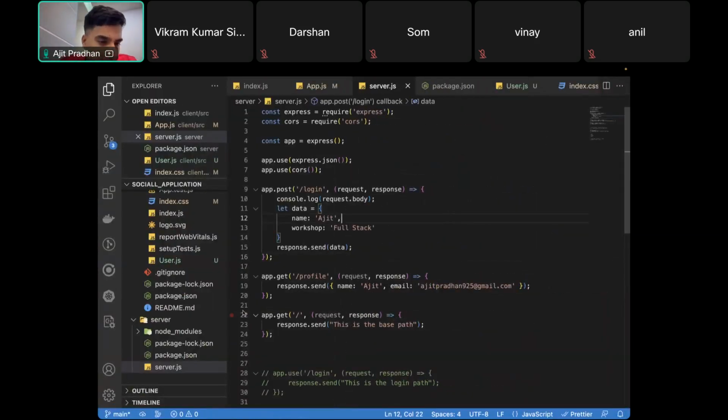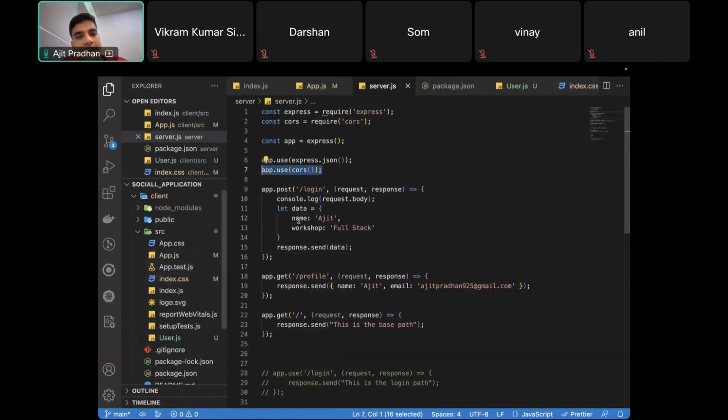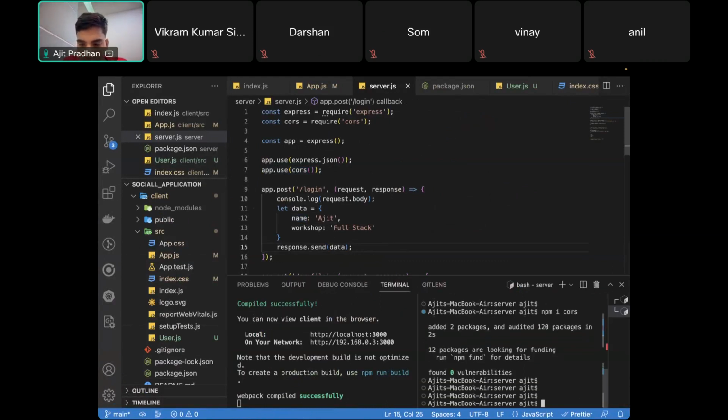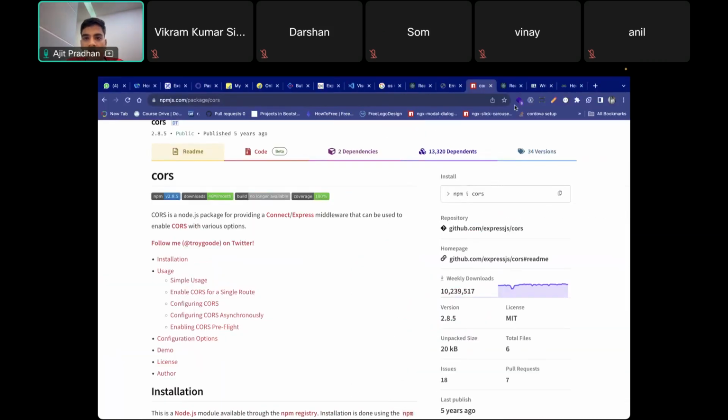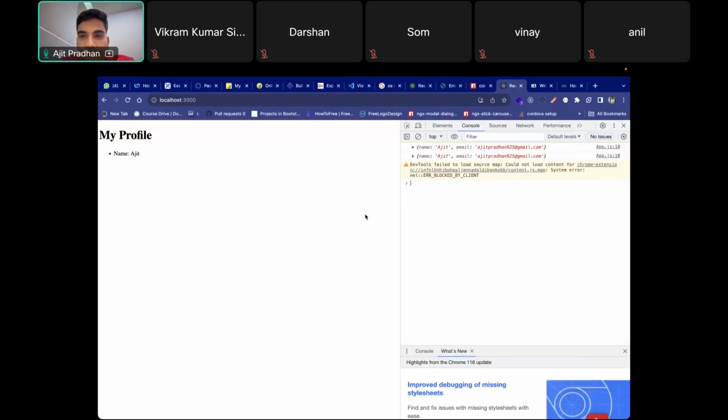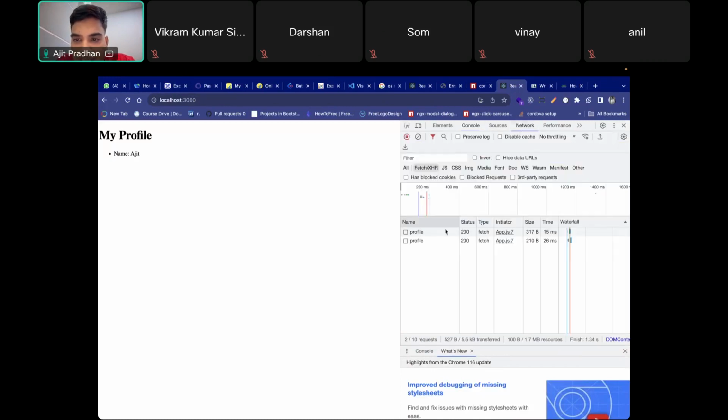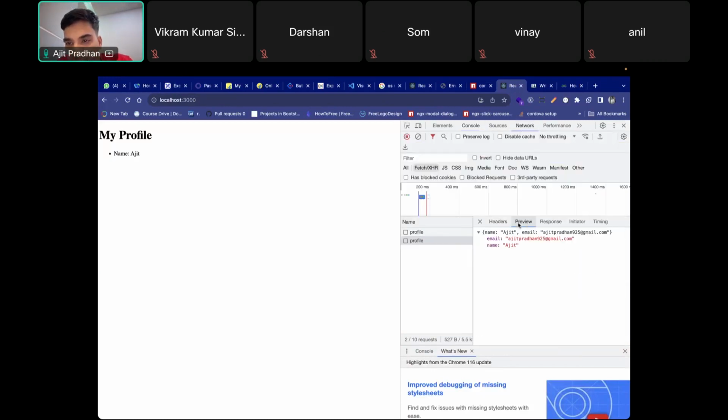Okay, so we have now given the permission, so now all the clients can access our backend. Now I will run the backend application again. Now I will go here and refresh it. And now you can see some response came. See the response, the name and email, correct?